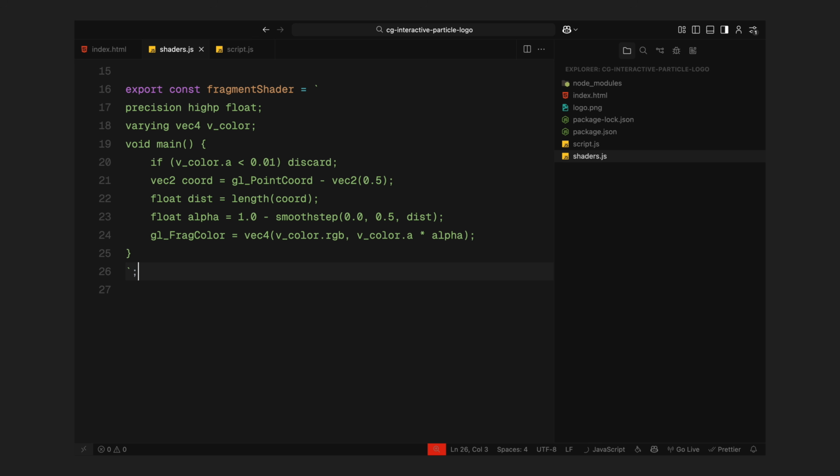This gives the whole effect a much more organic and fluid look. I am also making sure that any particles that are nearly transparent don't get rendered at all, which helps keep the visuals clean and sharp. So that's the basic shader setup, just two small functions, one to place the particles on the screen and one to handle their appearance. It's simple, efficient, and gets the exact look I was going for.